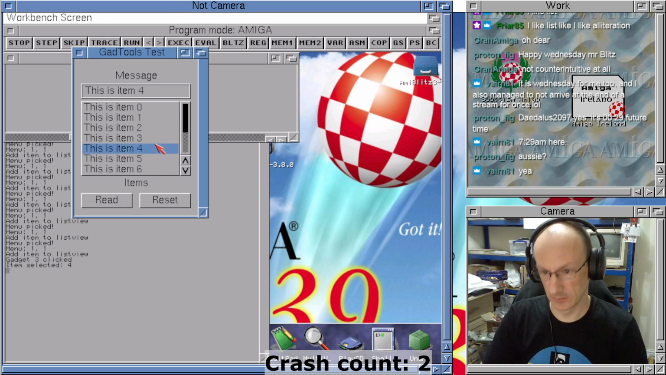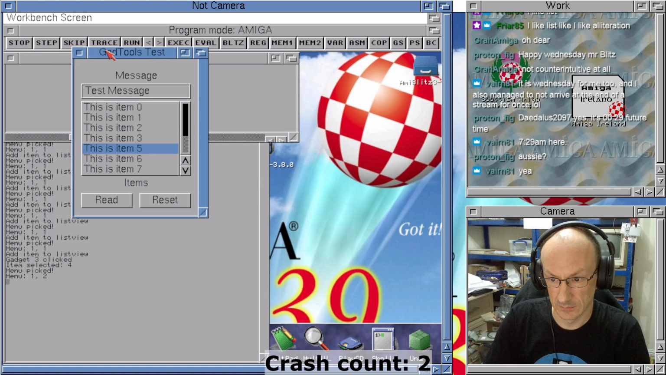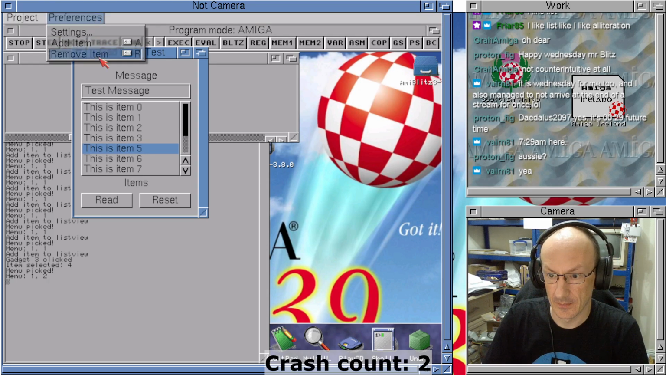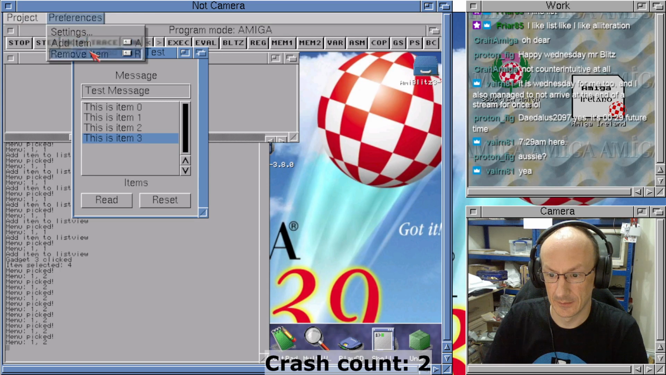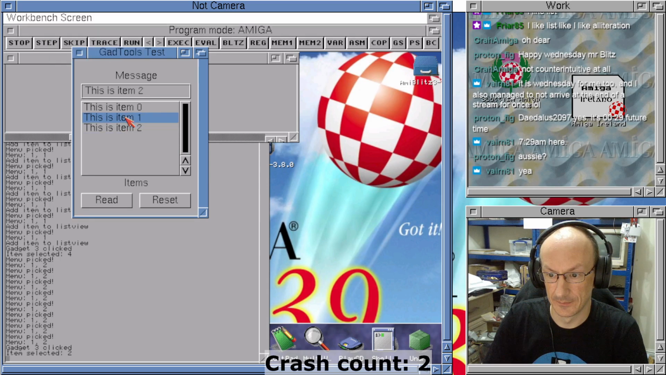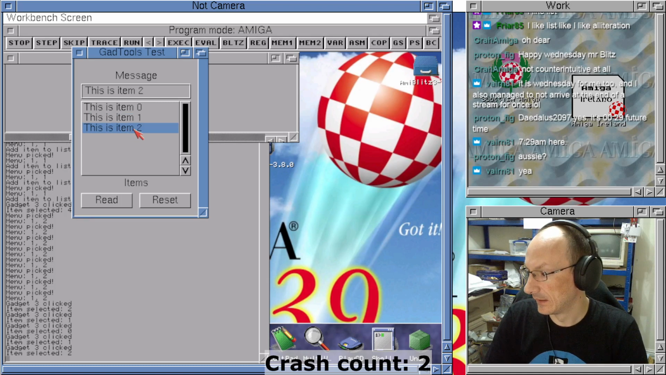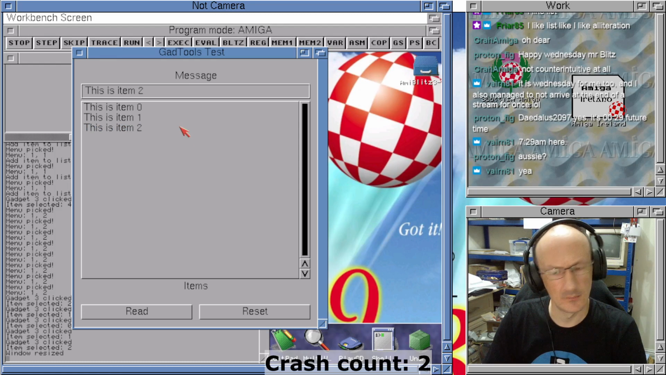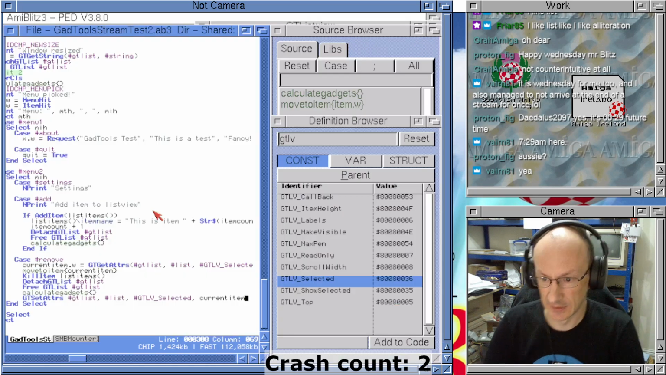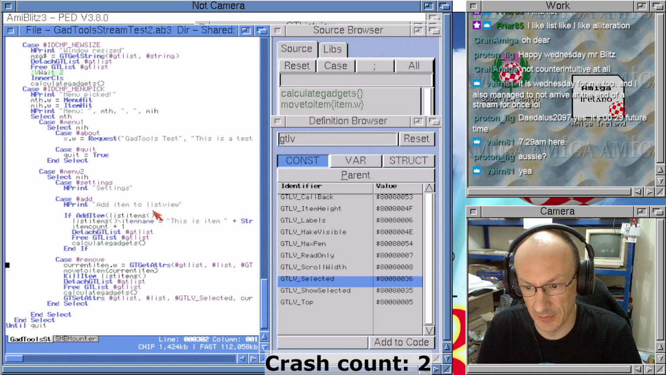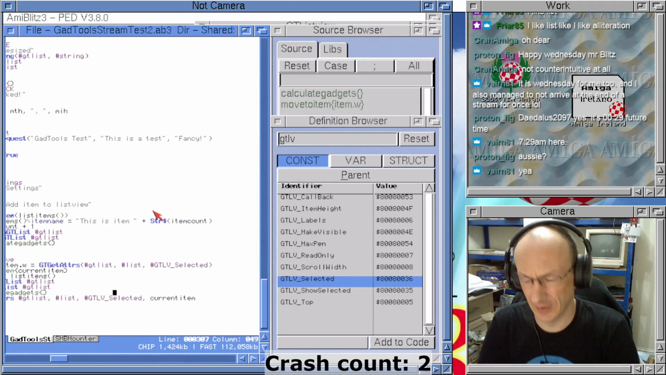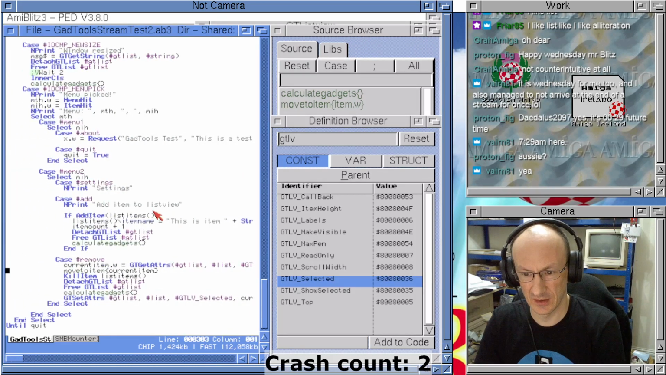So if we delete item 4, there we go. Let's see what happens when it runs out of items. Yeah, there we go. Happy days, that's pretty much working. Oh, except when we resize it. Haha. So that's something we need to bear in mind when we refresh the thing. So there has to be a way of refreshing it.